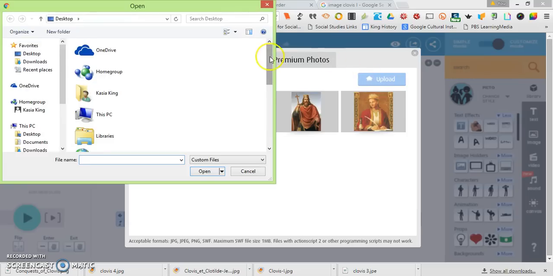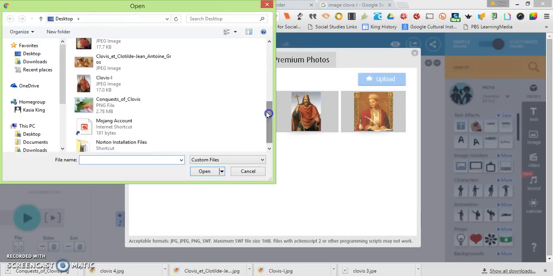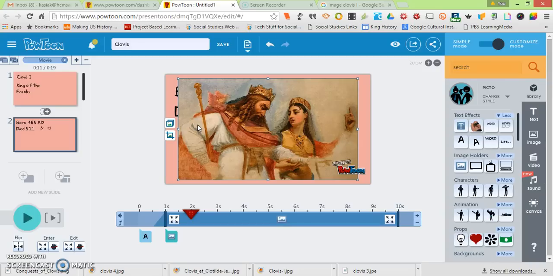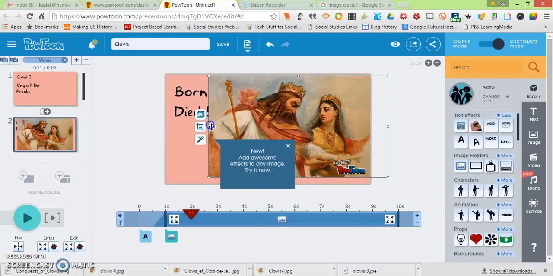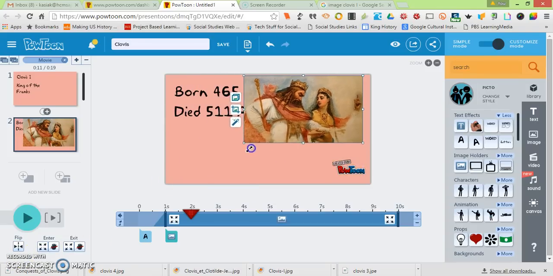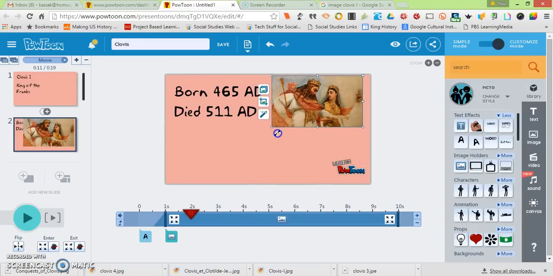So upload and choose your image, open. I already have this one here, but I just wanted to show you guys that you do have to click upload in order to get the image into your library. Once it's here in your library, then you can click the little button and you can add it to your Powtoon. And using the corner, adjusting the size of my image.